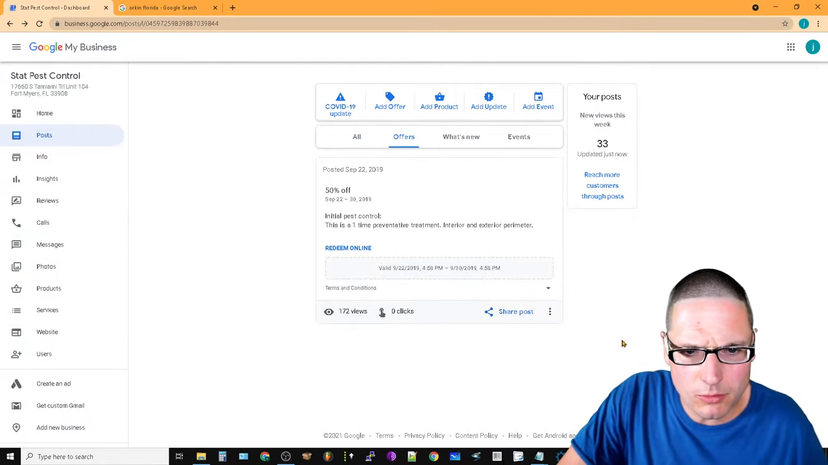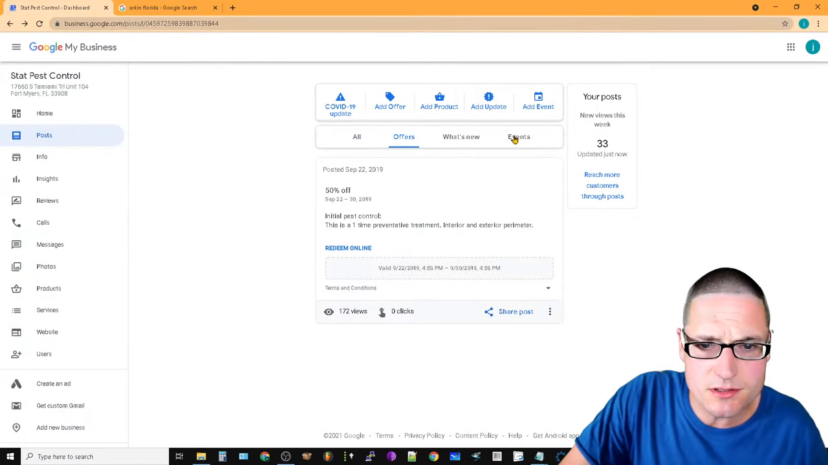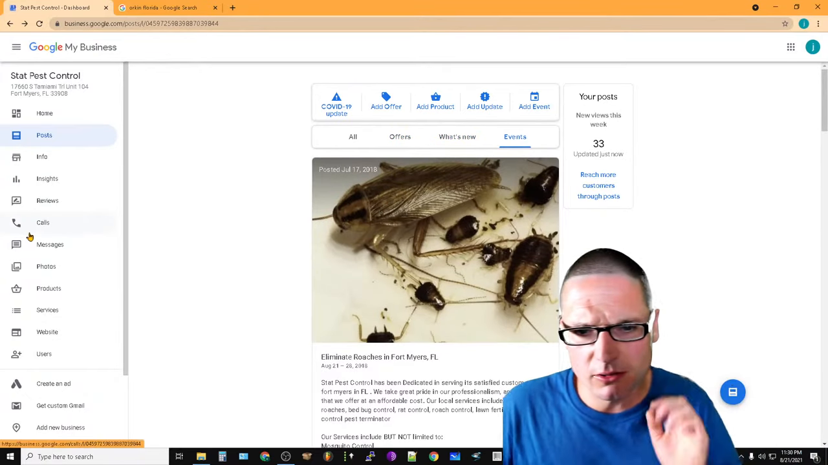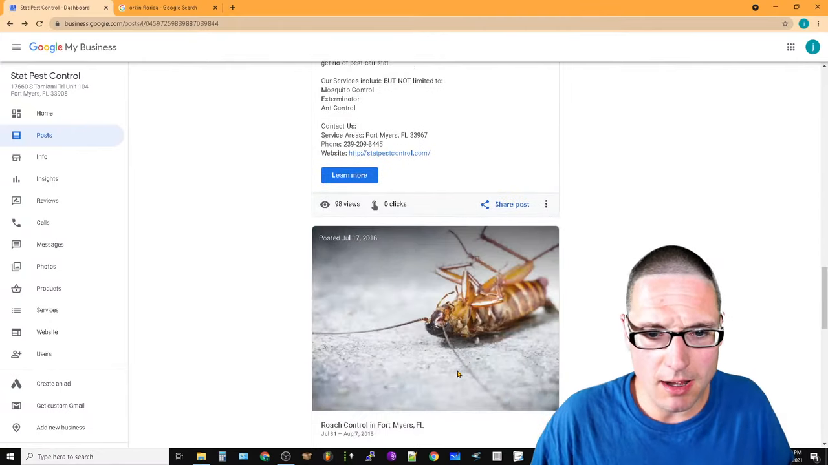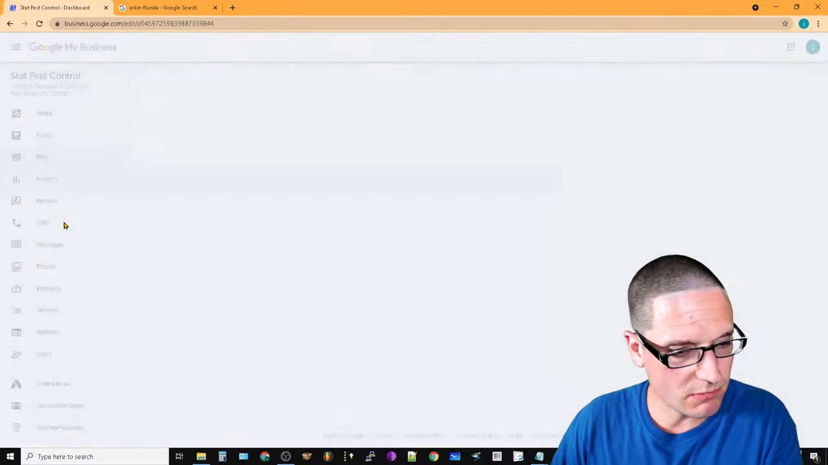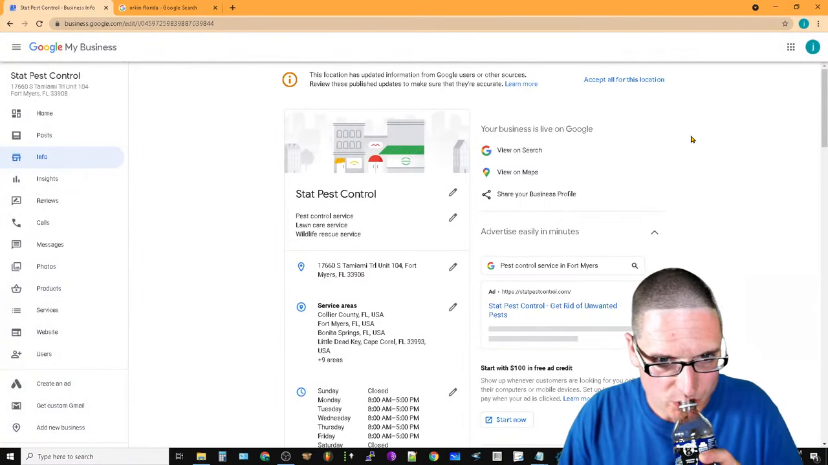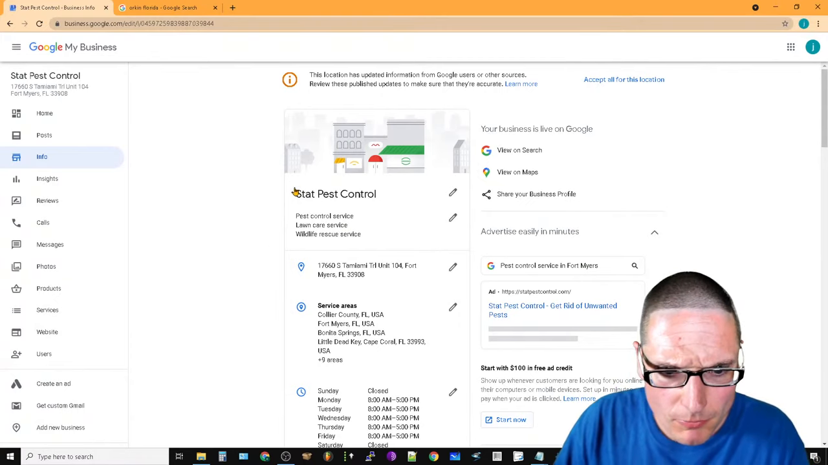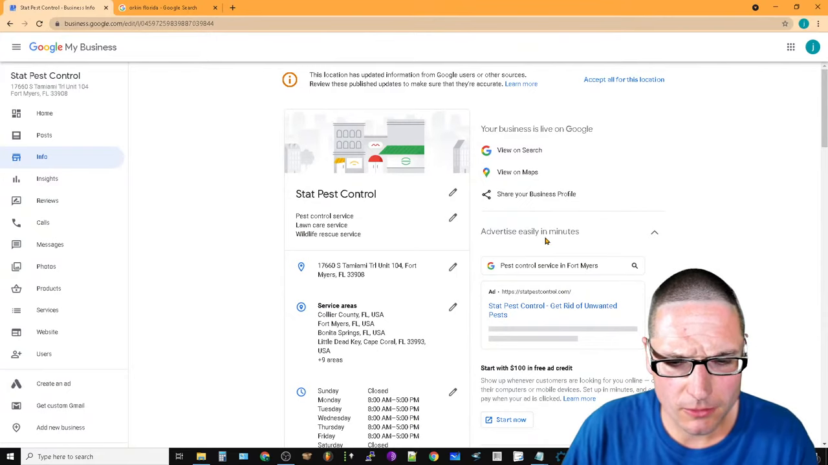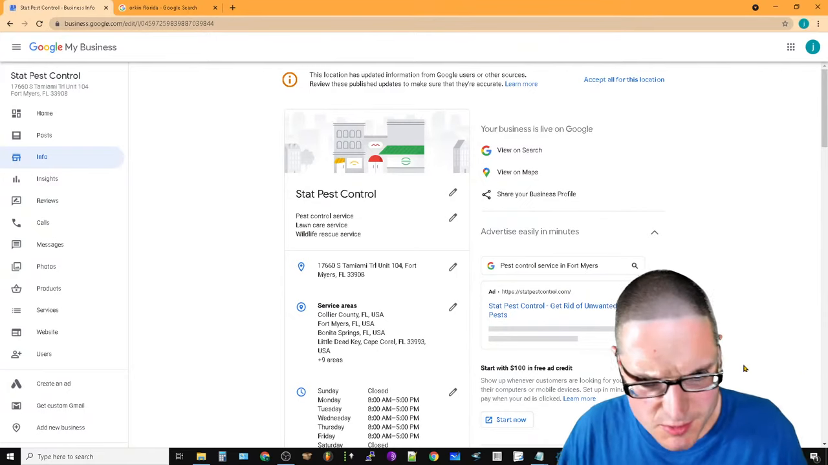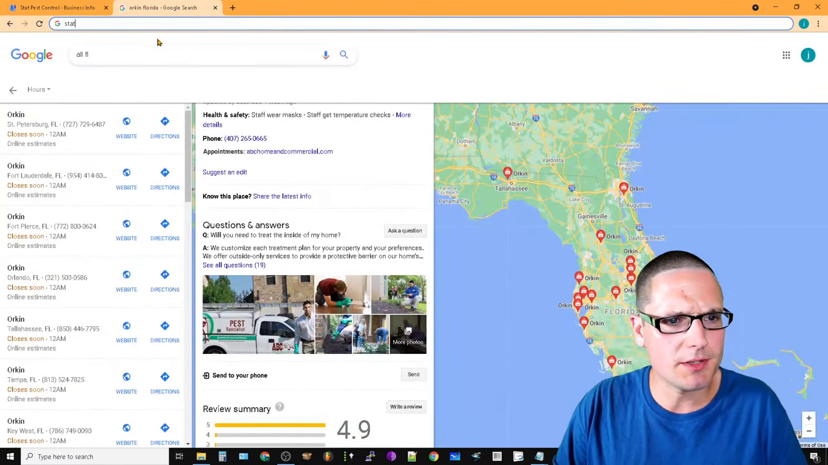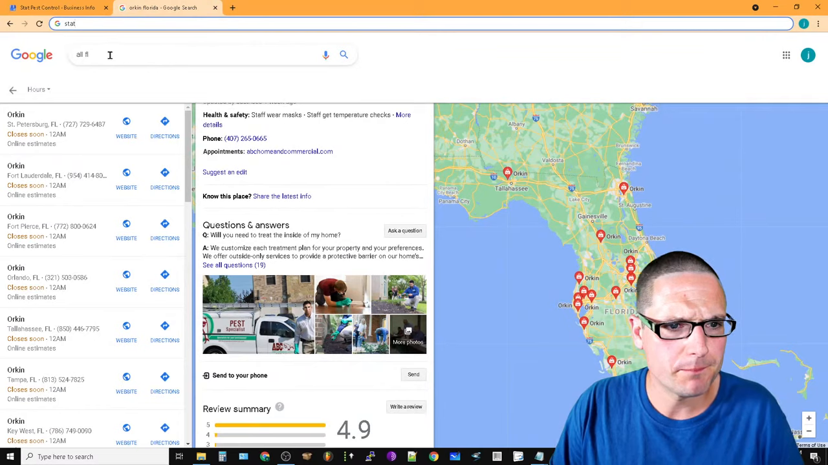Offers. So it looks like we're running this particular offer since. Wow. Okay, so events. Let's take a look inside of here. So again, I'm information gathering, right? That's really, I'm just having a look. I'm looking about. All right, stat pest control. Okay, so let's begin our optimizations. Let's take a look out here at the main website.